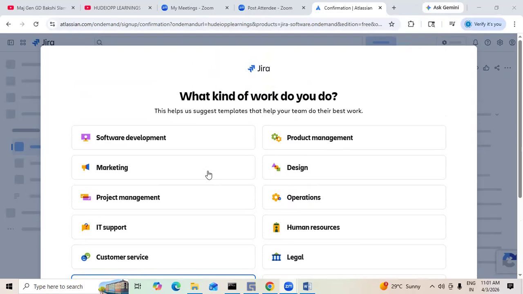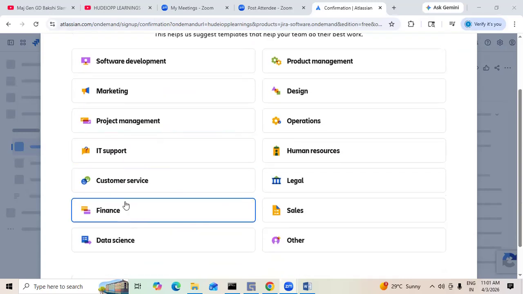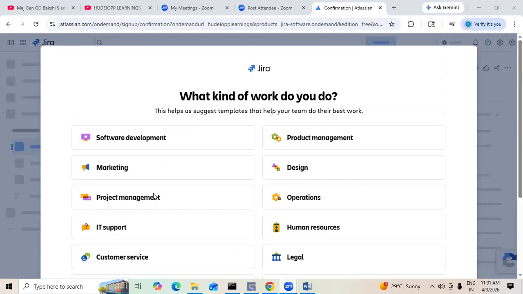Now I'll start with software development. Slowly I'll get into other areas also, starting from product management. I'll make a series in coming days on product management, even for project management, at the same time IT support, customer service, data science. I'll make videos on different services in coming time as far as our Jira series is concerned. Let's start with software development first.